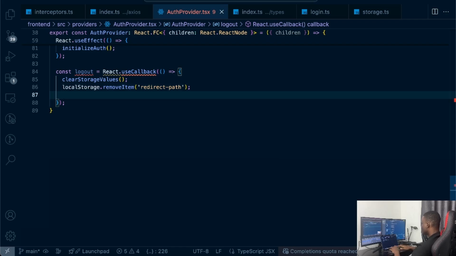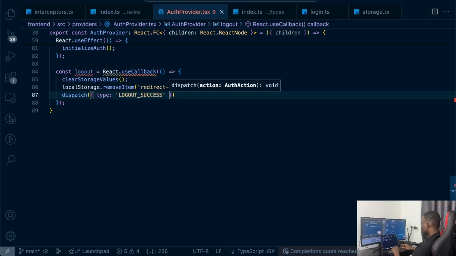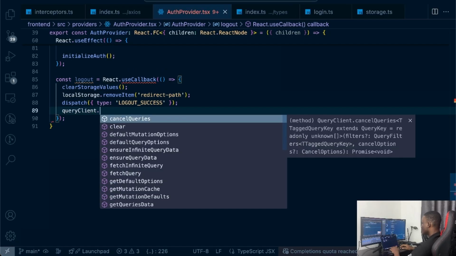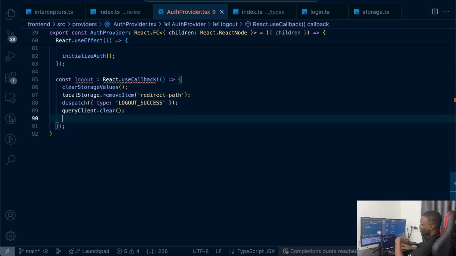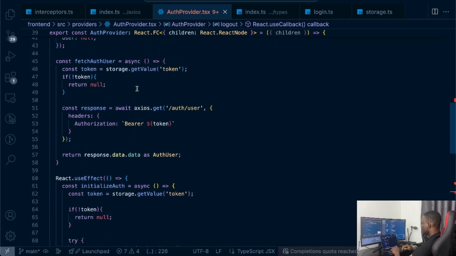So the next thing we want to dispatch is the type of logout. We want to dispatch that logout. And the next thing we can use is the query client that we created. We can go ahead and clear everything out, all the query clients. Remember, we are using React Query. And the next thing is notification. Remember, we've built our notification, so let's just import that and use that right here.